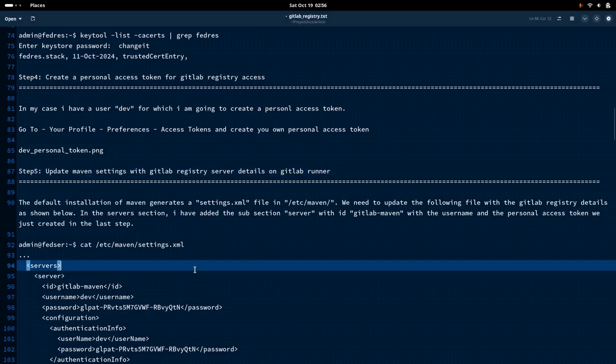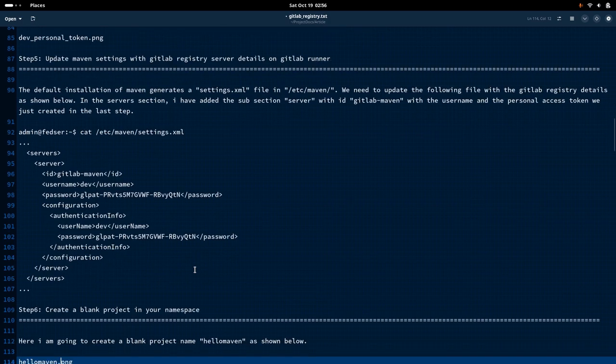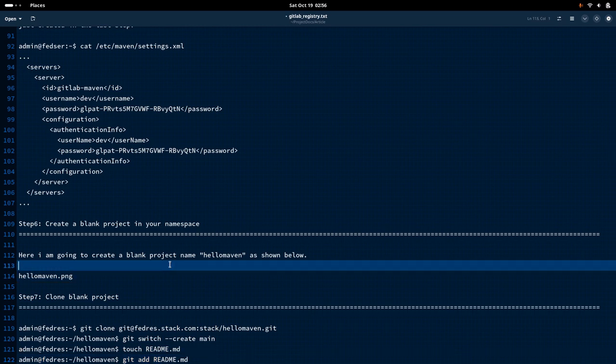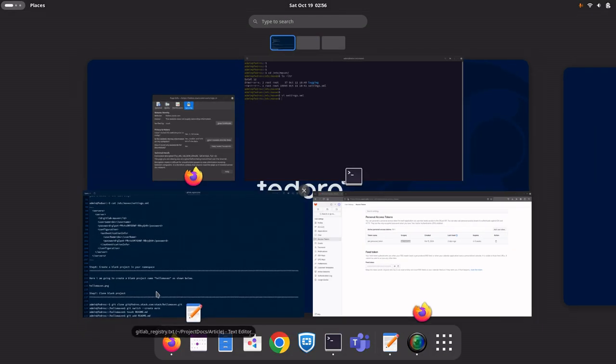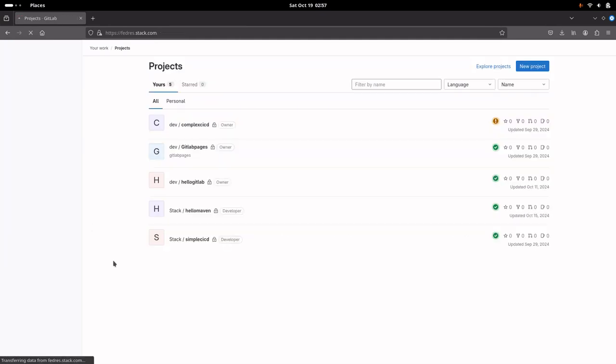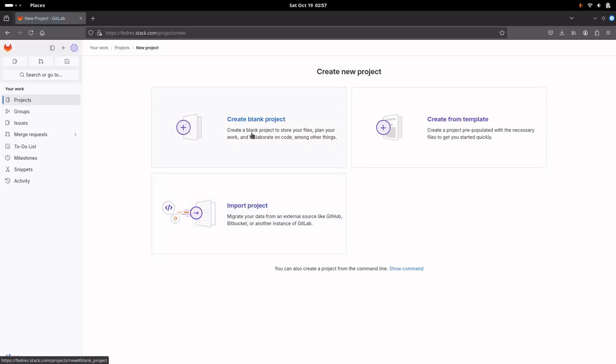Now let us go into our documentation, and let us now go to the next step, that is creating a blank project in our namespace. So here what we are going to do is create a blank project. Let us go to the GitLab homepage, and here you can click on new project, create a blank project.